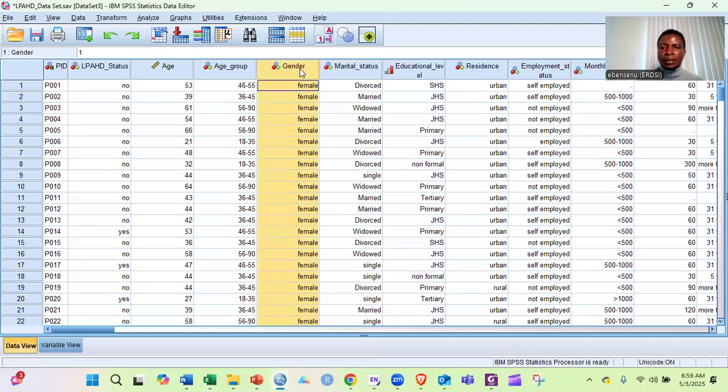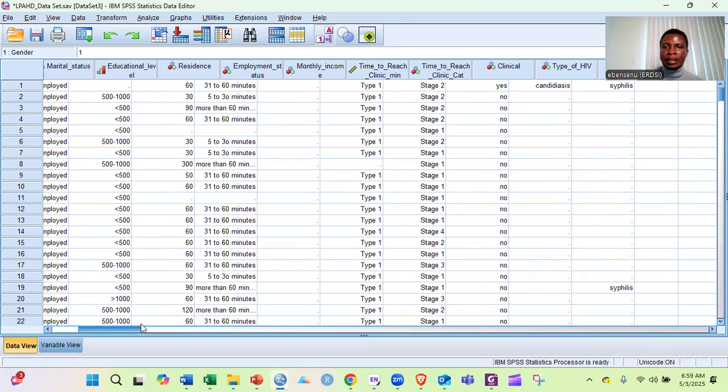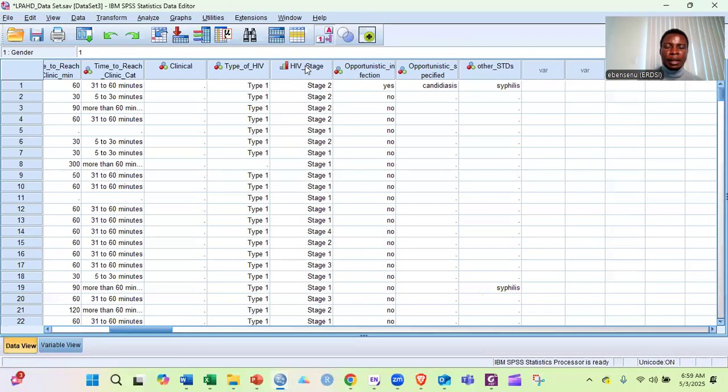But if you look at a typical example like the HIV stage, we move from stage 1 to stage 2 to stage 3. So it's kind of ranked. Although they come in groups, we call them ordinal categorical variables. Sometimes, depending on the intent of the analysis, this also becomes important.